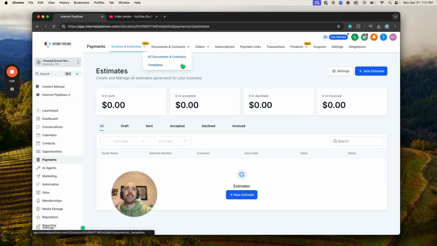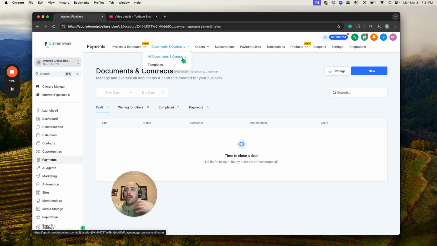Then you've got your documents and your contracts. So if you have a contract you're going to use over and over again, and you've worked it out, you can put it in here, and then you can send it to your leads and your prospects, your customers. You can have it in draft, you can have it waiting for them, then it's completed and accepting payment. So they give you a nice little progression there.